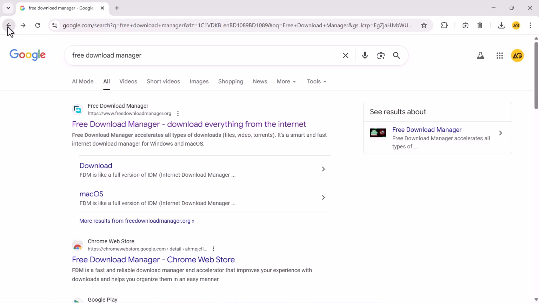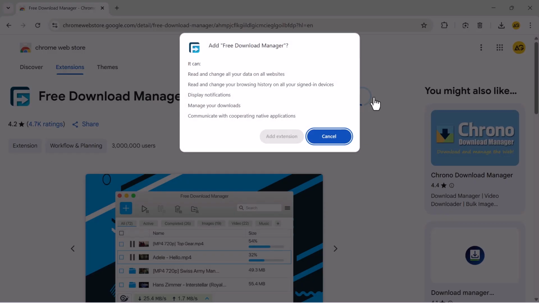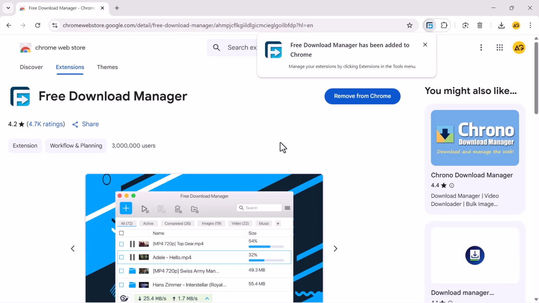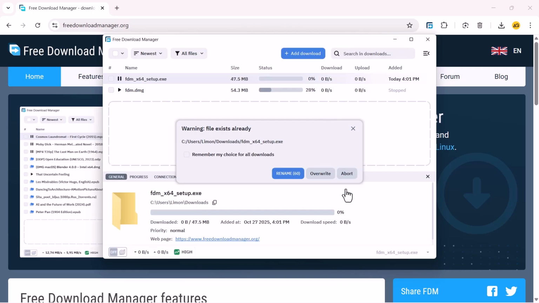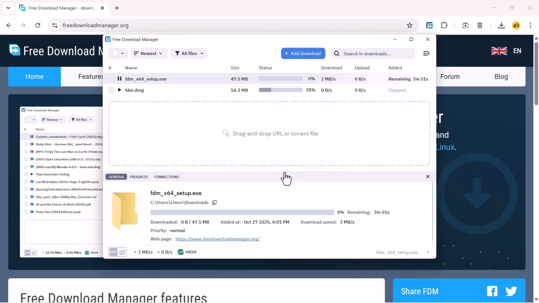Alternatively, you can add the Free Download Manager extension to your browser. This way, you don't have to copy any links, just click the download button, and it will automatically be added to Free Download Manager. Just click Download. And that's it. Your file will now download smoothly, and you can pause and resume anytime without losing progress.